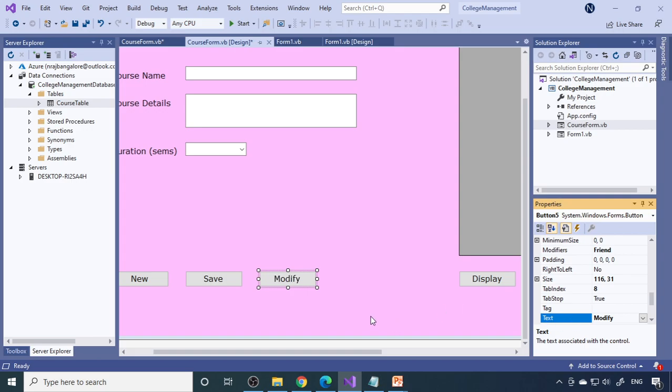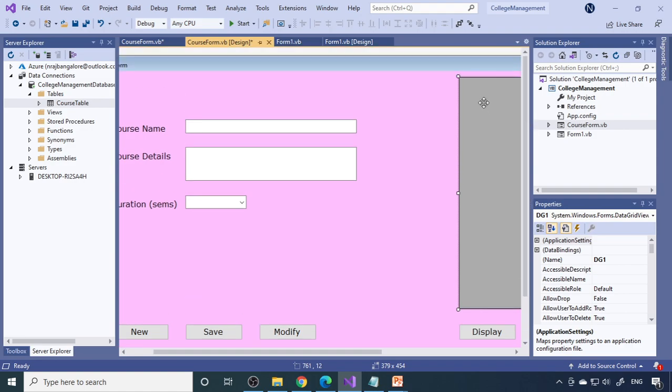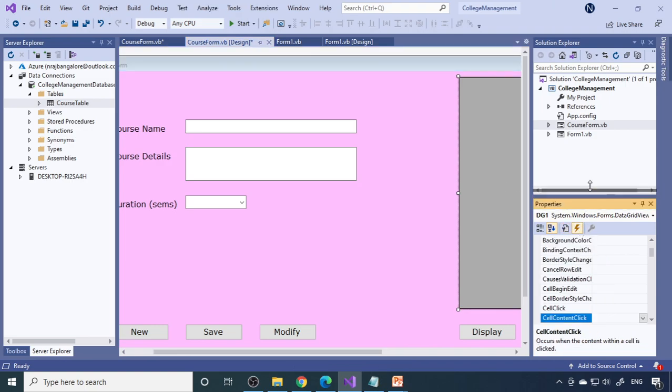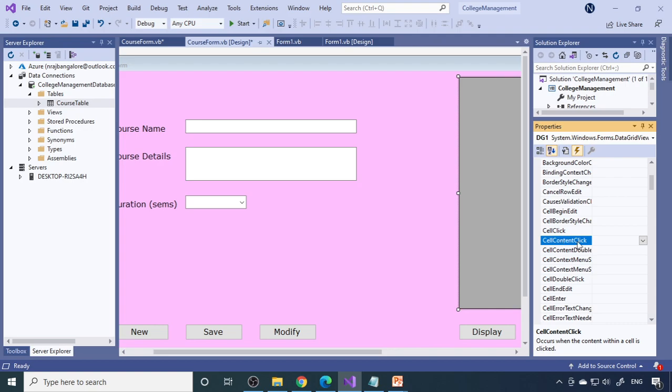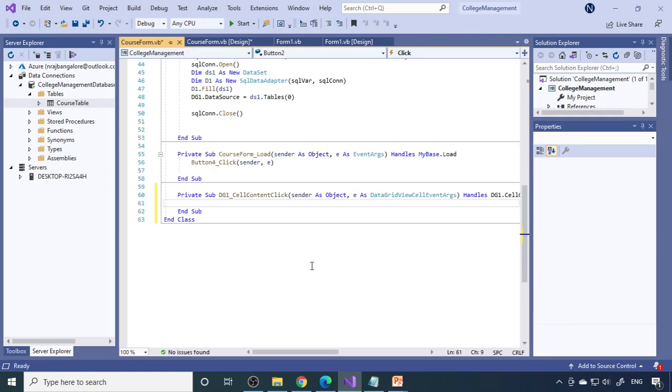So it's modify. Before modifying the data, when I click here, the data should go to these text boxes and the combo box. For that, you need an event called the cell click event. For events, you have to select the data grid first. You can see DG1 is selected, and then click on events. Here is cell content click, which is there by default. You need to double click here, and it is going to create the cell content click.